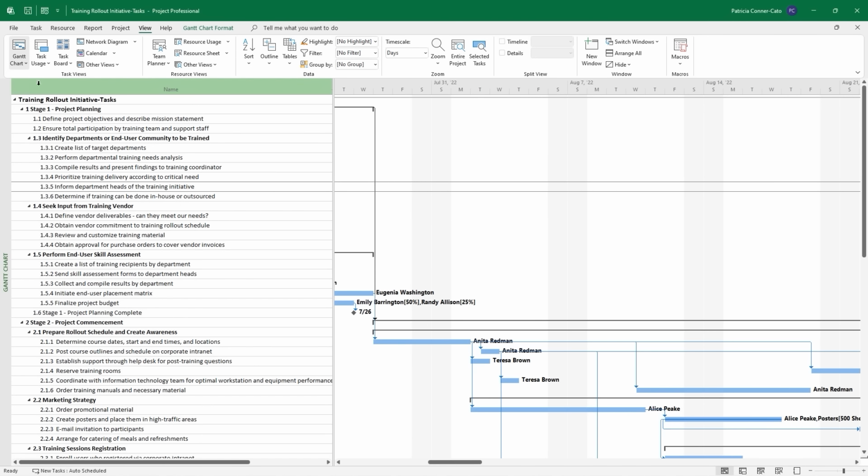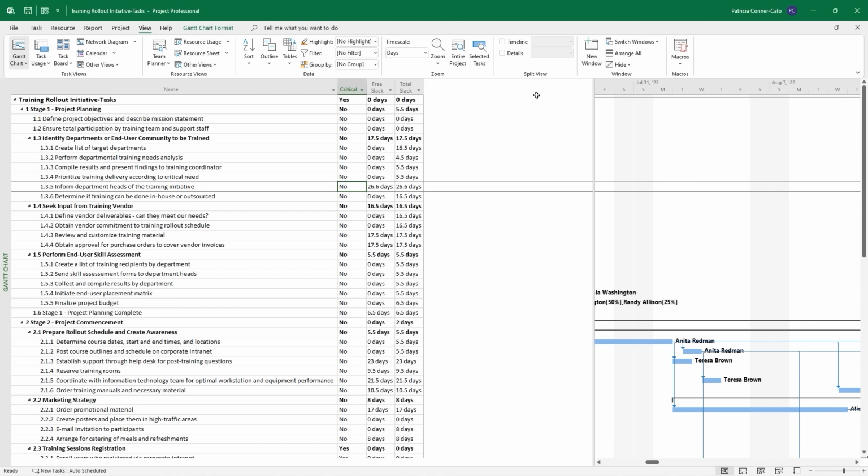So now I can expand the name column and just expand everything so I can see what's critical and the amount of free and total slack. They'll often be the same number, but sometimes they'll be different if there's both. For example, if you look at stage 1 project planning, it has 0 days of free slack. So we can't push that stage back at all without impacting a successor task. But we do have 5.5 days of total slack for wiggle room that won't impact the project end date.